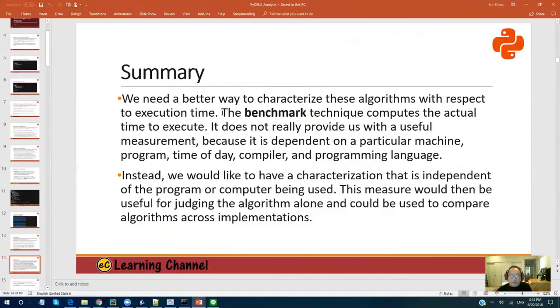Okay, so we do need a better way to characterize these algorithms with respect to the execution time. The benchmark technique computes the actual time to execute. It does not really provide us with a useful measurement because it's dependent on the particular machine, program, time of day, compiler, and programming language. Instead, we would like to have a characterization that is independent of the program or the computer being used. This measure would then be useful for judging the algorithms alone and could be used to compare algorithms across implementations. So that part is okay.